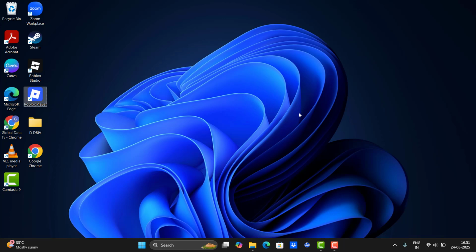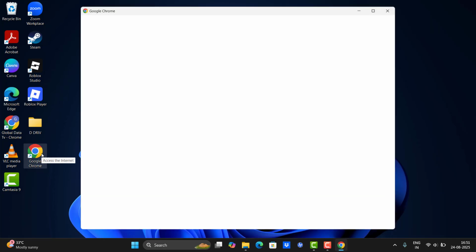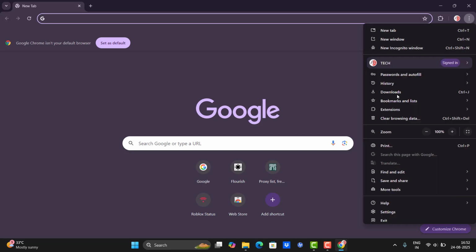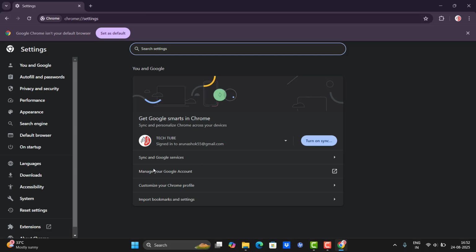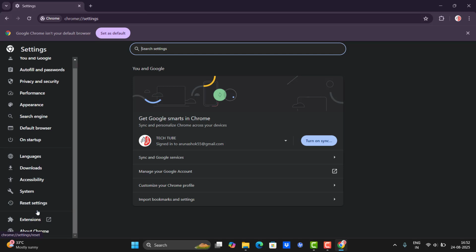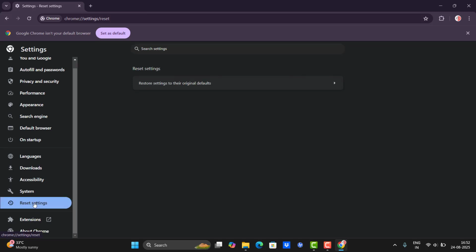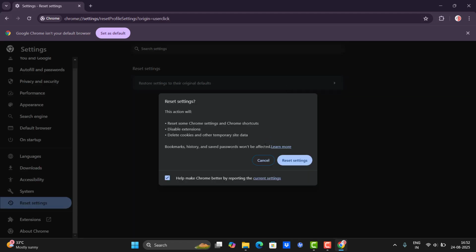and the next step, the fourth step, is to reset browser settings. For that you need to enter into your Chrome browser. This step is useful for those who are using Roblox in the browser. Then enter into your settings, scroll down and you may see Reset settings. Just press Reset settings, click it and click Reset settings over there.